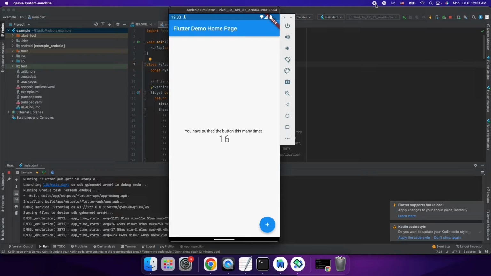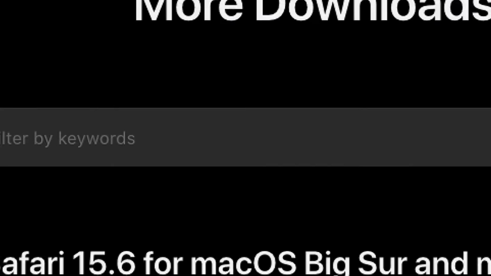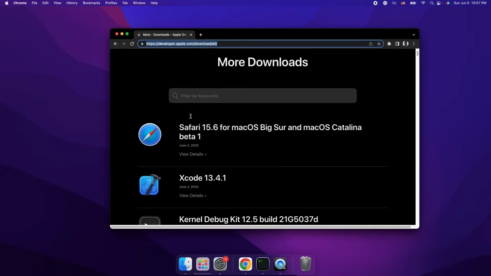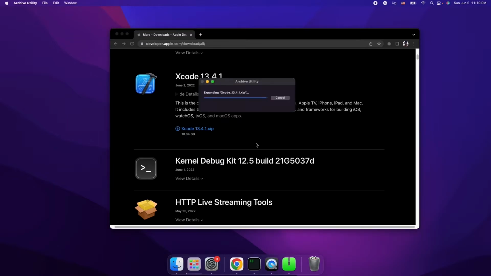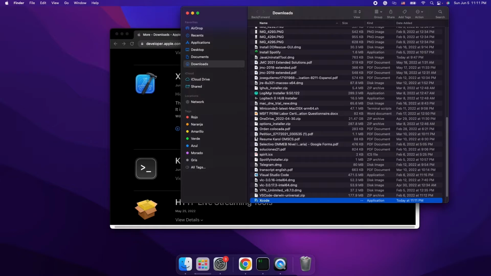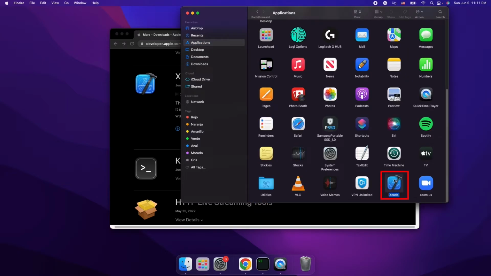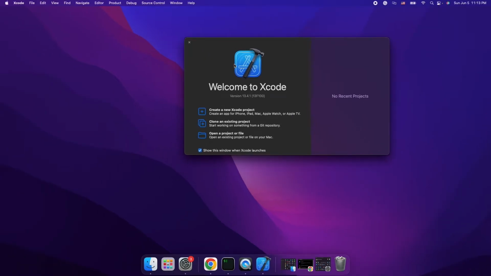If you want to run your apps on iOS simulators, you need to install Xcode. So to do it, open developers.apple.com/download/all and click on Xcode. And wait for it to download. Once it's downloaded, open the file and wait for it to expand. It will take a few seconds. And it's done. So now we're going to drag this file to the Applications folder. Let's run it. And congratulations, you have successfully installed Xcode.